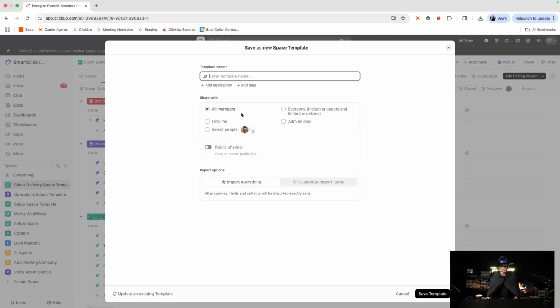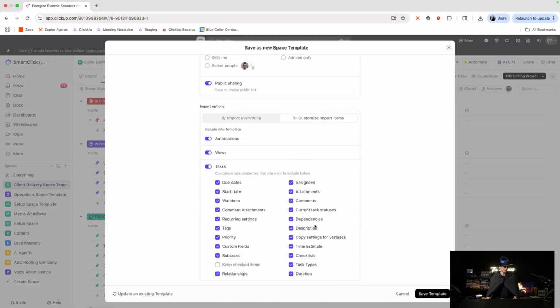Now in here, you have a few options. You want to go ahead and give the template a name, and you want to select who can access that template. Now be careful, if you select everyone can access that template, then anyone can make that template public, so make it accessible to anybody. So be careful what you do with that. If you set to public sharing, that will enable you to share that template with anybody on the internet who has that template link.